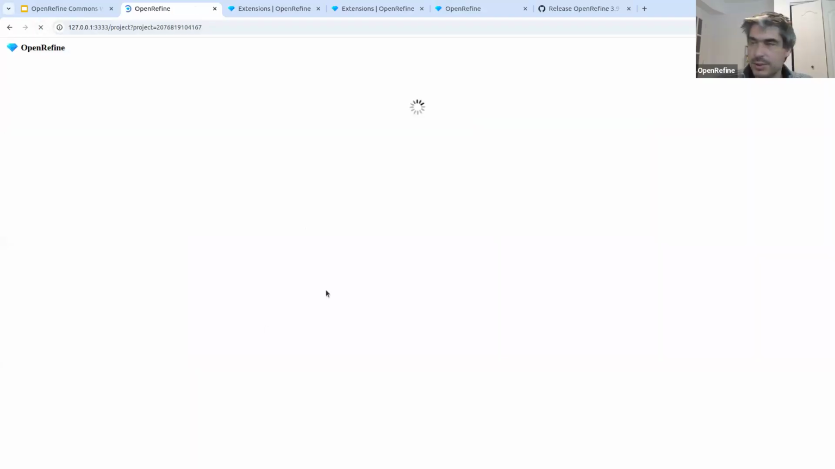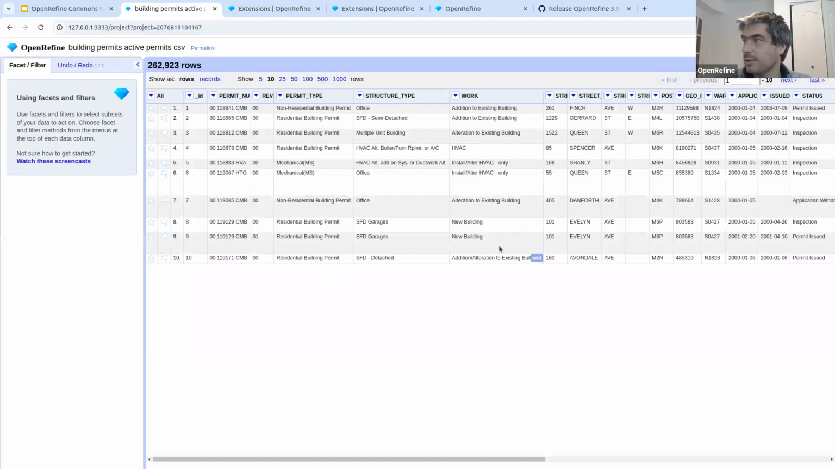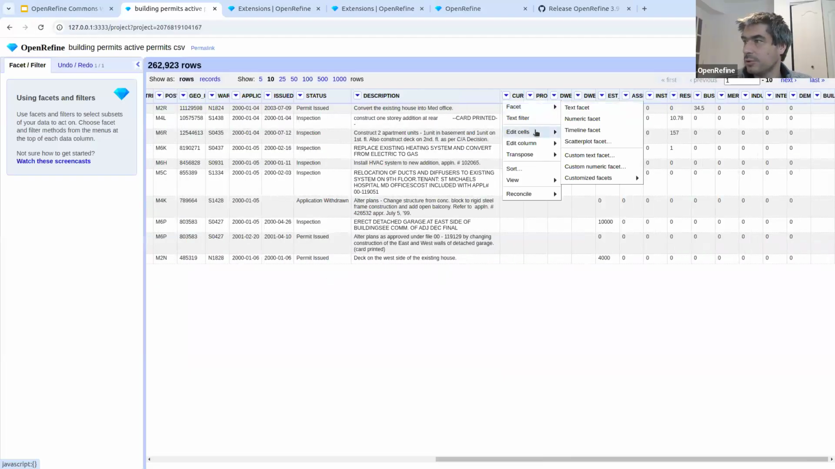We reload it. I wanted to do the opposite. I wanted to not do a Levenshtein and do a closed neighborhood.